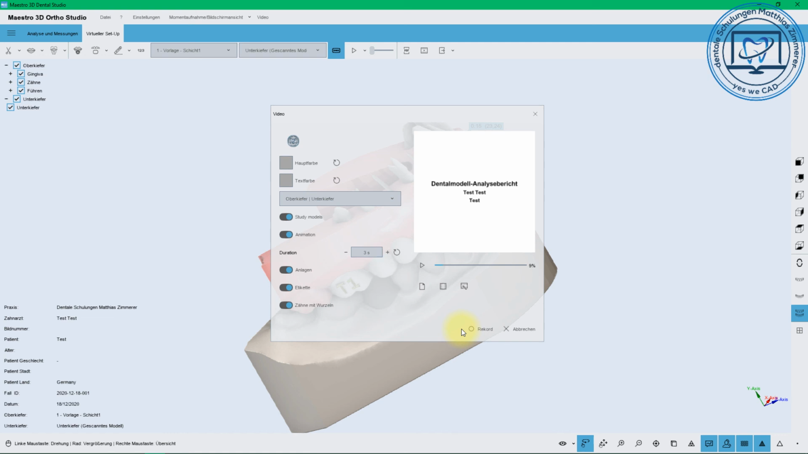This is like it's really filmed. You can also tell the software not to use the study models at the beginning, no animation anywhere, so it would be a little bit shorter, but the shorter it is, the less information you will give to the dentist or the patient. So keep in mind, you can lower the duration in seconds. Yes, I think 3 seconds is the shortest one, and for me I think it's enough to show the patients what's happened with their teeth.